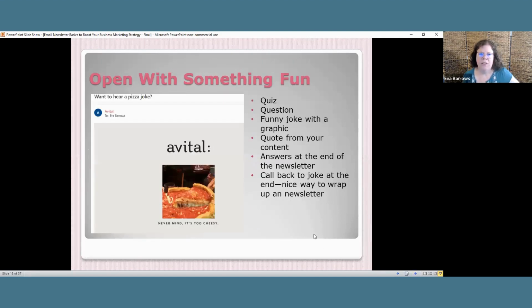This is a good example of coordinating your fun headline with something fun in the beginning of your newsletter. So the headline is, "Want to hear a pizza joke?" And then, "Never mind, it's too cheesy." And then this graphic moved where you could see the person pulling out the pizza. So it was a kind of visual and a joke, and it really pulls you in to wanting to look at the rest of the content.